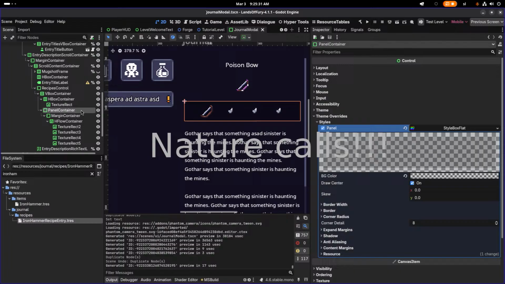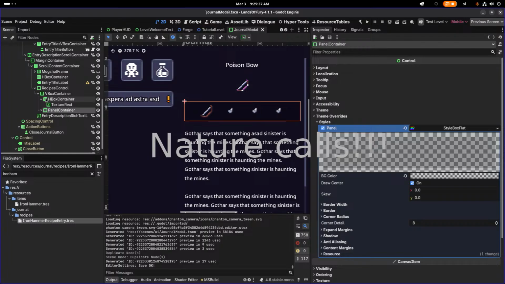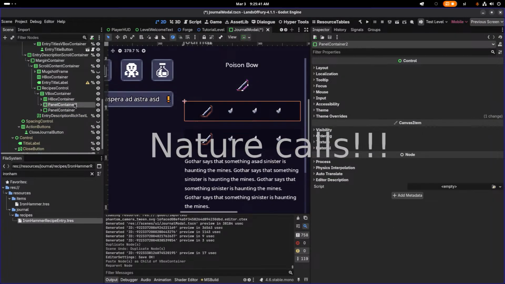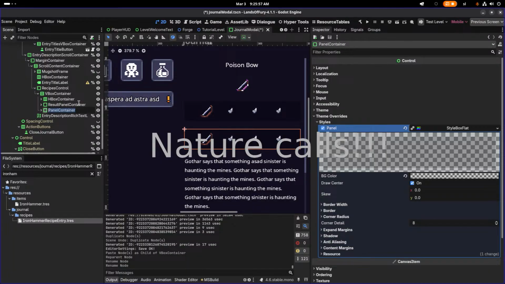Now that I think of it, I'm gonna copy and paste this one. The layout's gonna be very similar. Put it up. Result container. Result panel container. Ingredients.